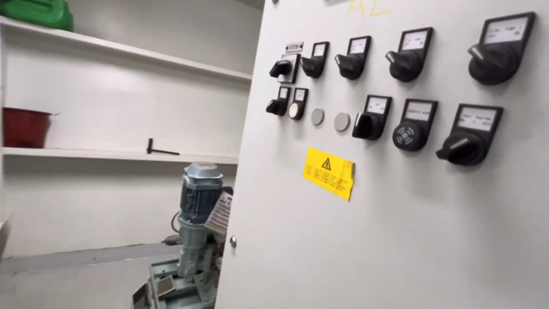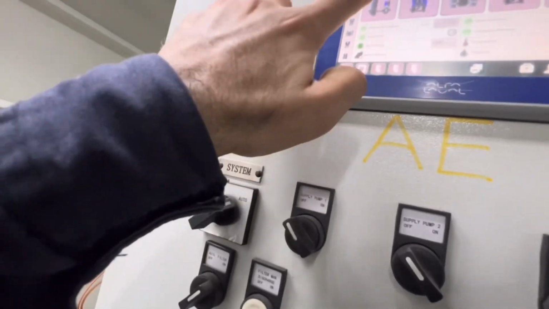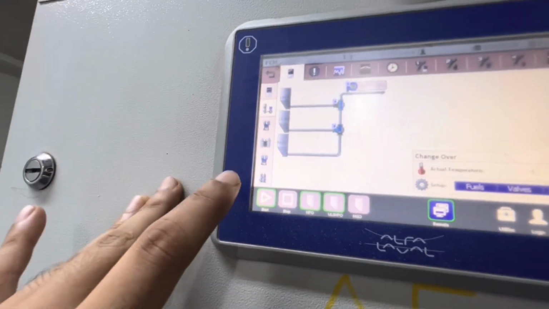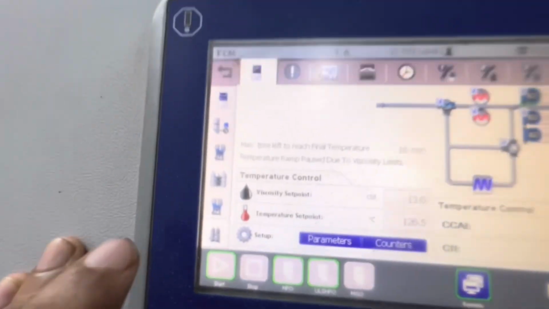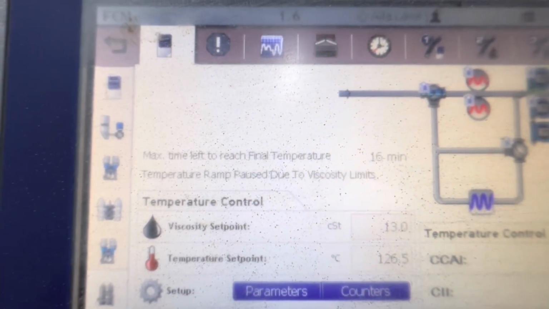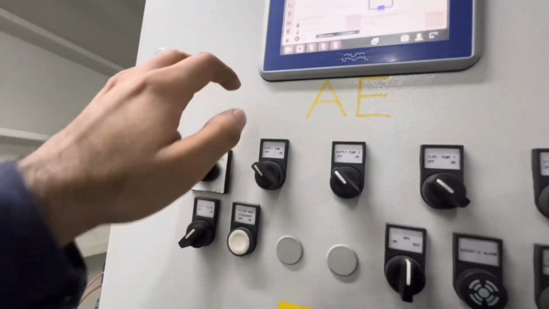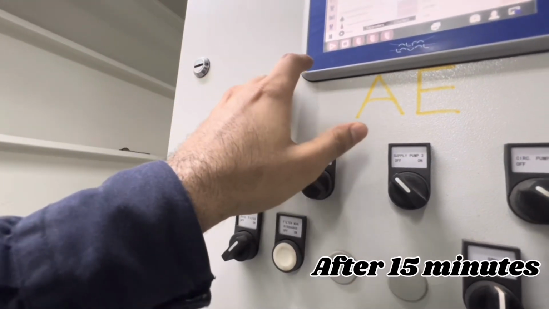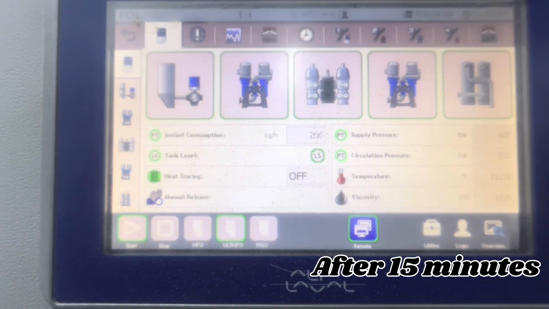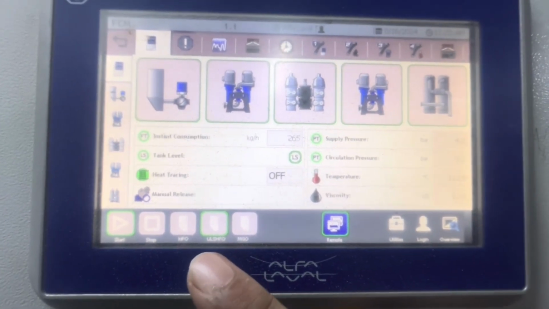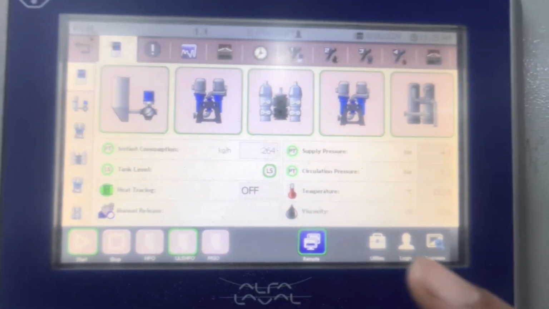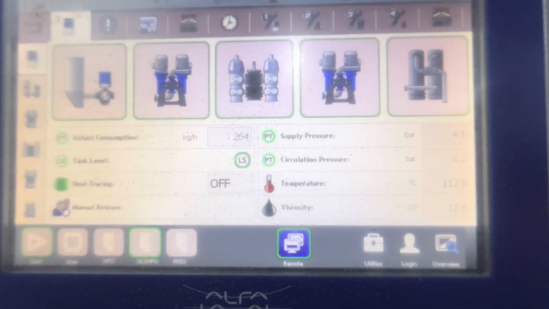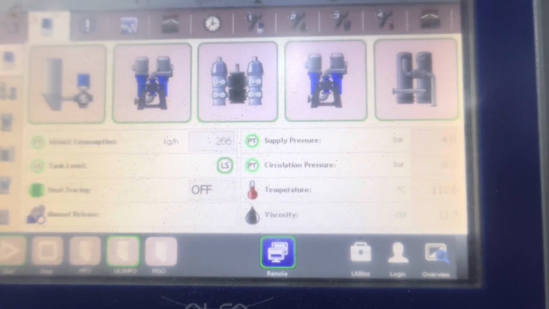Also we can check how much time is remaining for the complete changeover. So we can see it will take 16 to 17 more minutes for the changeover. Now you can see that the changeover has been completed to the low sulfur. This has stopped blinking. Now the temperature is around 112 degrees. So it will finally go to 107 or 108 degrees.